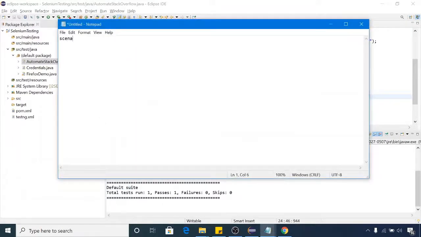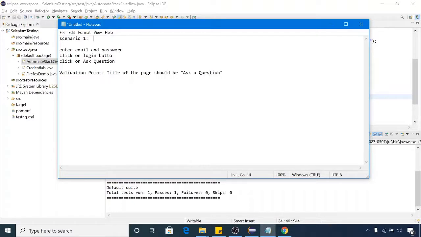Scenario one is: enter email ID and password, and click on the login button, and click on Ask Question. Validation point is: title of the page should be Ask a Question. Okay, this is a positive scenario.